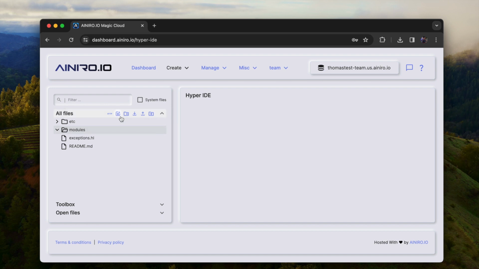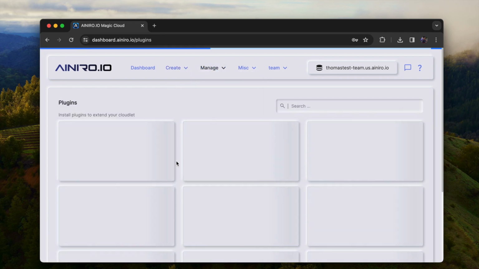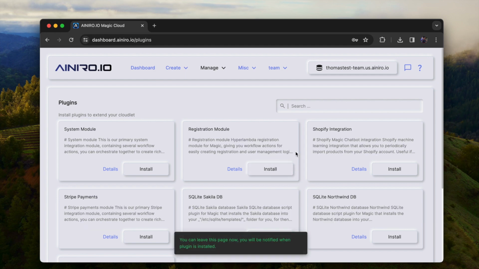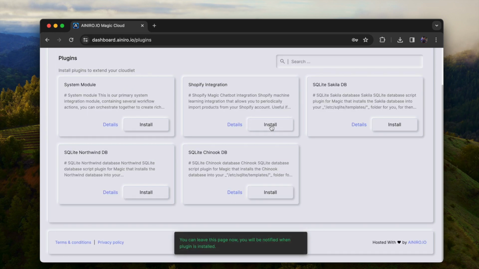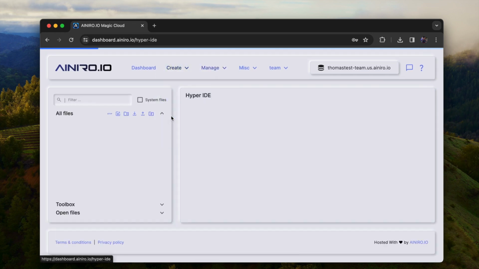But before I create this module, I want to install 2 plugins. Go to Manage, go to Plugins, and then I want to install the OpenAI module. Then I want to install the Stripe payments, and then I want to install the registration module. So I now installed 3 plugins into my Magic Cloud. Now I can go back to HyperID and I can actually consume these plugins. If you see here in the modules folder, I now have 3 new additional folders: OpenAI, registration, and Stripe.